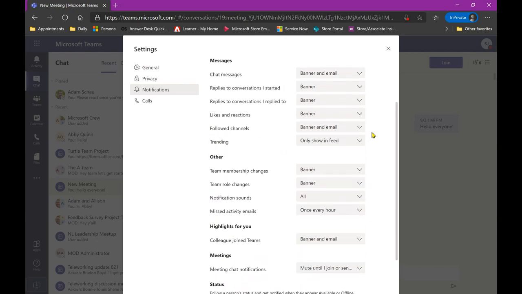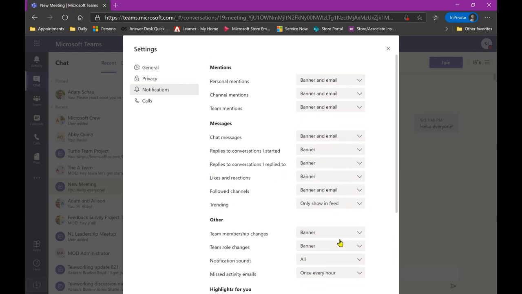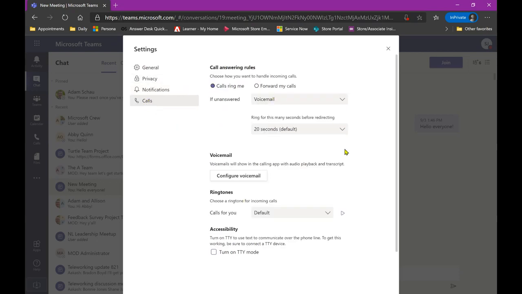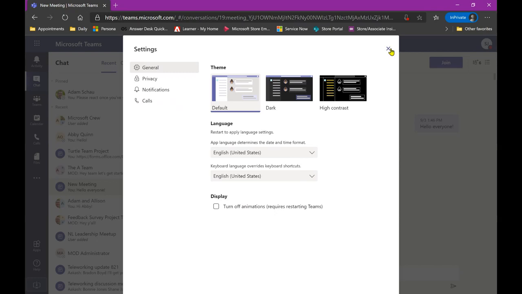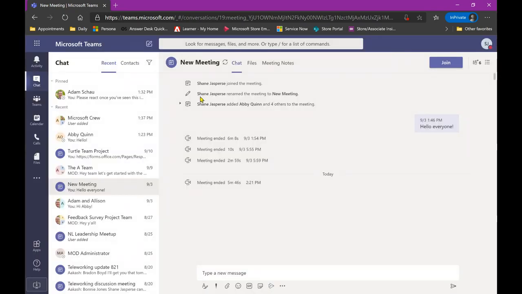Other than that, you can go through and check what other information you want. And then lastly, you can change some call settings, configure your voicemails, all that sort of stuff. And all right, I think that is about it when it comes to this Teams training.